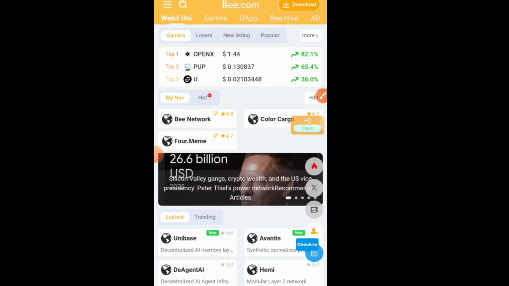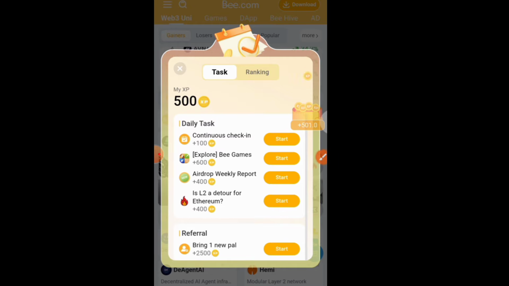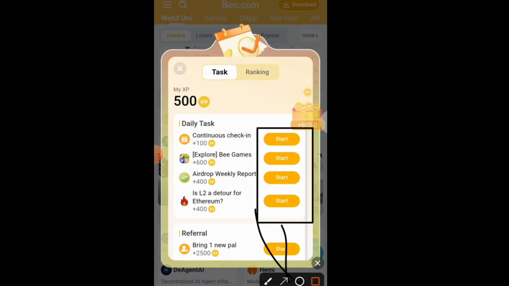So we are going to go back and click on the same check-in again. Can you see I've gotten 500 SP points by just logging in and authorizing the website. Now the next thing to do is you need to perform all these tasks here. Look at this task: continuously check in to earn 100 SP. Explore B games to earn 60 SP. Airdrop weekly report, 400. So we are going to do this one after the other.